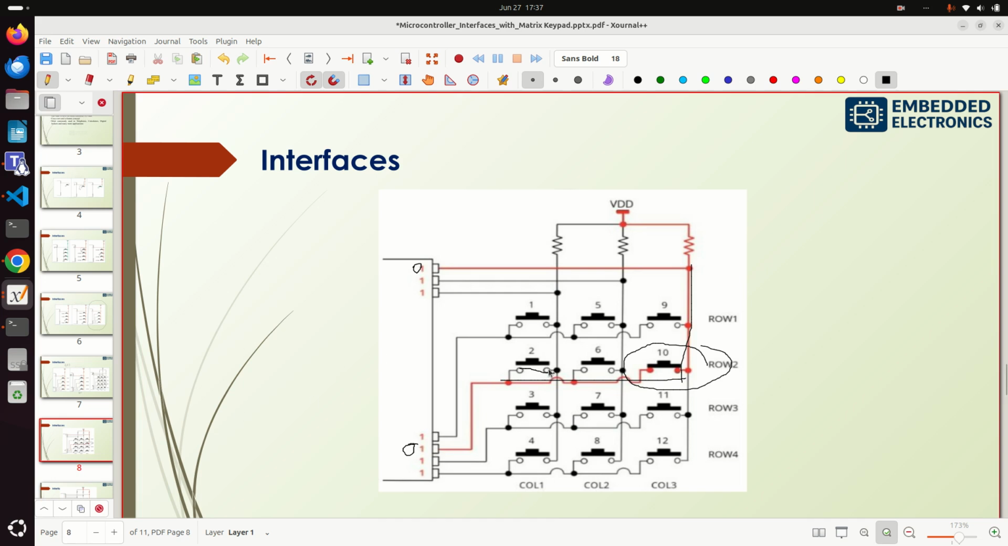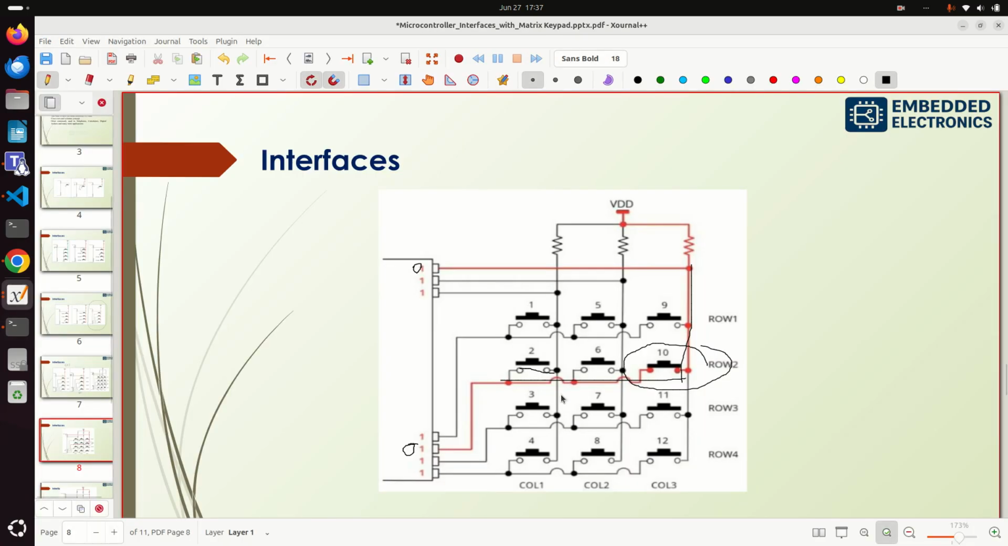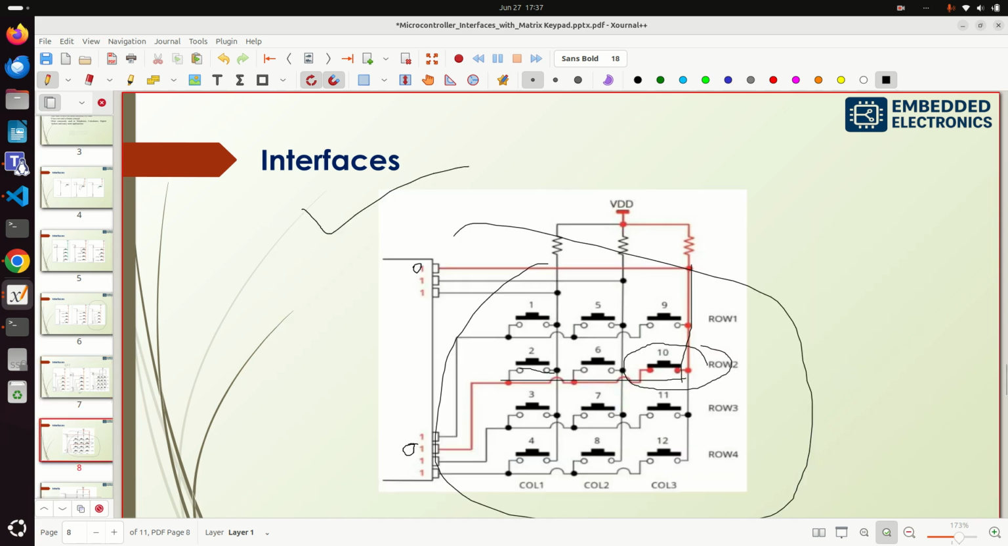But this is not the onboard circuit. So what does our onboard circuit have? Here you can see, this is the onboard circuit. So let's discuss this onboard circuit. I told you this one is not the onboard circuit. So I hope you get how to connect this.